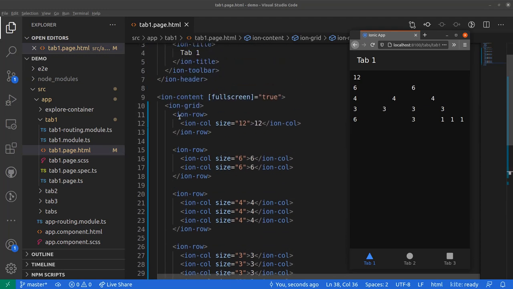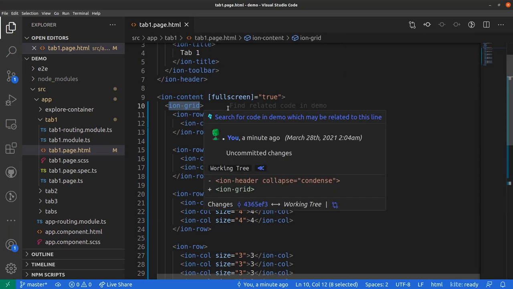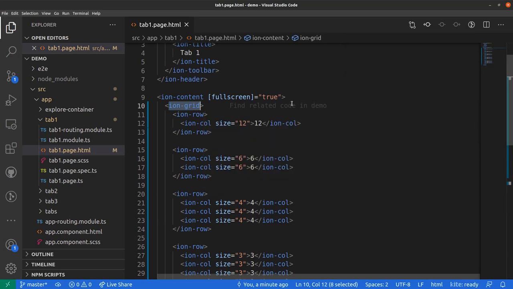So this ion-row and the ion-column, or we can say the ion-grid, are the UI components. These HTML elements are not actually elements in the standard HTML. The Ionic framework has generated these HTML elements, and only it can understand them. So there are several more of such UI components. We can have a look at them in the documentation provided by Ionic.